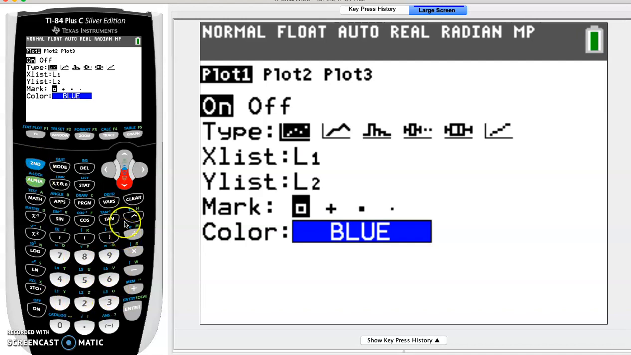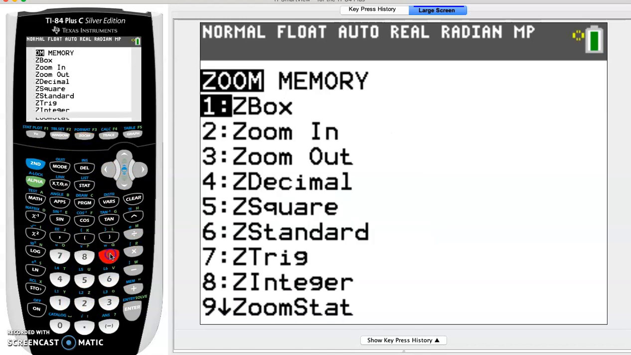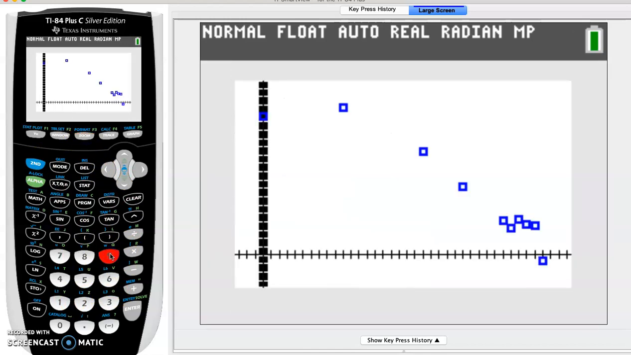Now to actually graph it, zoom 9 is the easiest way to then see your scatter plot. You look at it, you observe. Does it appear to be quadratic, cubic, quartic? What does it look like? Well, I can kind of see an upside down parabola here. So I'm going to think, you know what, I think a quadratic equation could possibly fit my data. So I'm going to run quadratic regression.